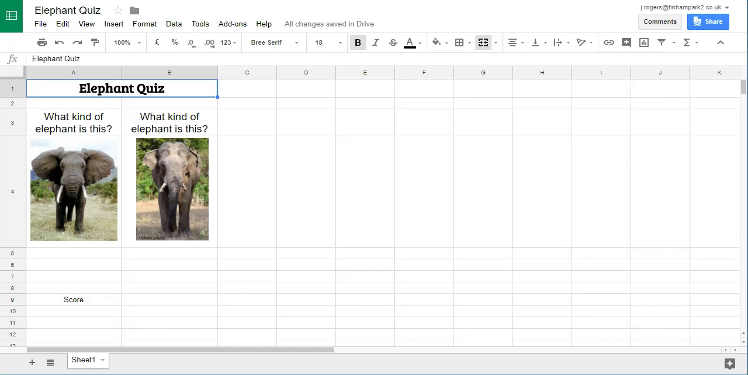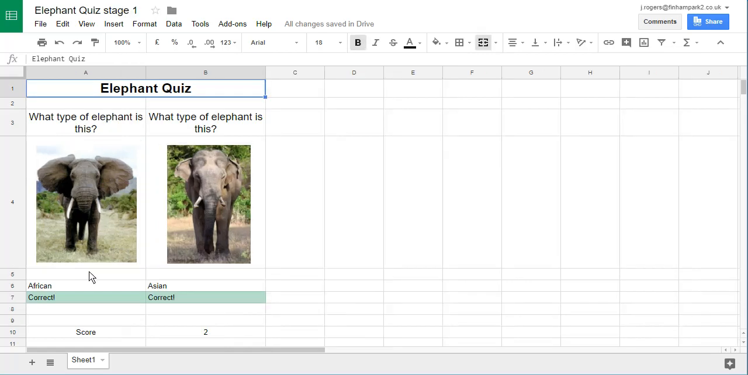Set up our quiz with questions and pictures, and we're now ready to type in an answer. Now we know that this elephant is an African elephant. So if I type in African here, what I want to happen is for the answer to be told that it's correct or incorrect. If I look on here, if I type African, it says correct. If I type Asian, it says correct for the other elephant.